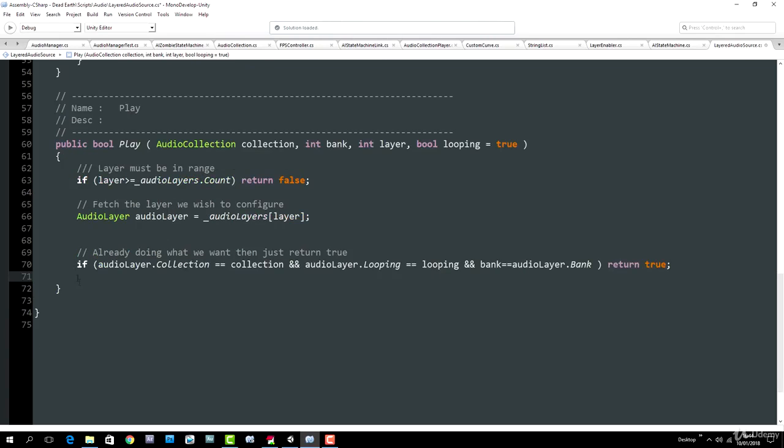It's already doing it. However, assuming that's not the case, this is considered to be a new request, so we need to copy over all of the parameters that were passed in and store them in the relevant layer that we've just fetched from our audio layers list. So we'll copy over the audio collection reference, the number of the bank we wish to use from that collection, and also we'll store whether this needs to be a looping layer or not.